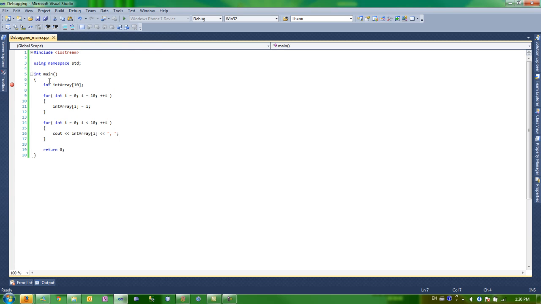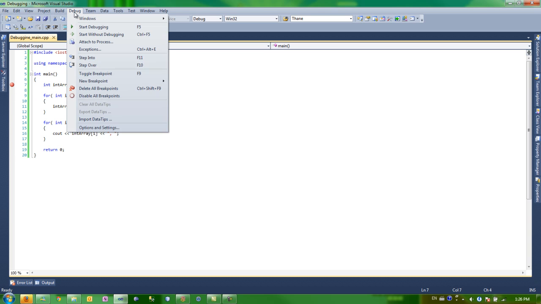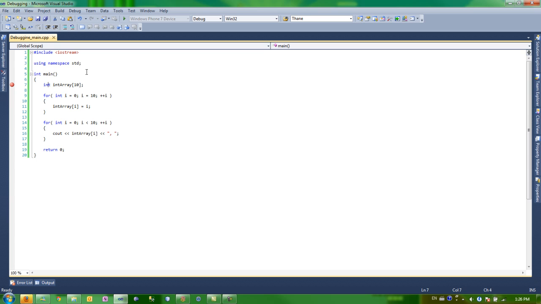Now if you're not in Visual Studios, it might be a little bit different. You probably can still click or right click here and select breakpoint or debug, find some sort of breakpoint or something else. I'm not sure. For whatever system you are, you'll have to find that out. But this is how you do it.